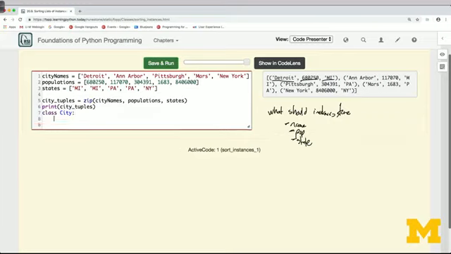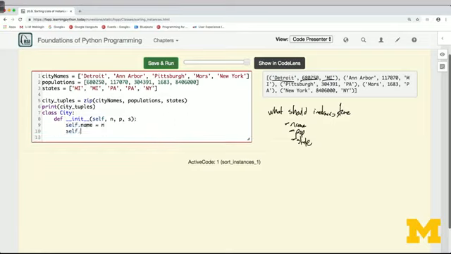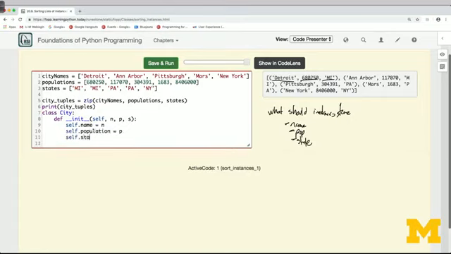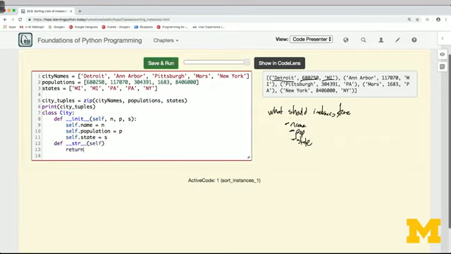And in the constructor, I'm going to accept a name, population, and state. And I'm going to set instance variables. So self.name equals n, self.population equals p, self.state equals s. And let's suppose that I want to have a __str__ method. So def __str__. And I want it to return the city name, state, and then population. So I'll do this dot format: self.name, self.state, self.pop.